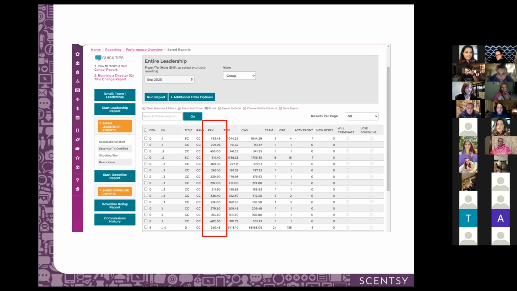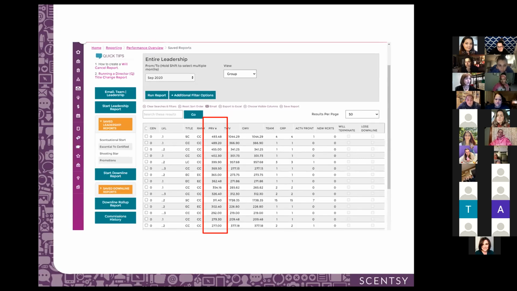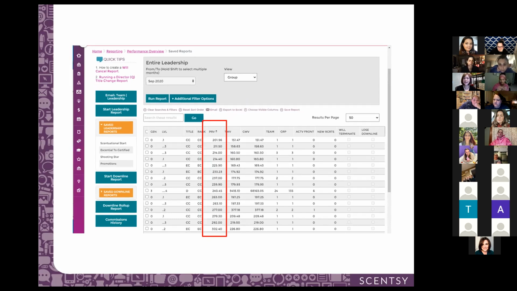You'll notice that the PRV is all just randomly listed. We have a sort feature that will help you look at it a little easier. If you click the PRV, that title at the top of the box, one time, that will put everything into descending order. That means it's going to put the largest at the top. If you click it twice, it will put it in ascending order. That is something to let your new leaders know about: click once, largest to smallest, click twice, smallest to largest.